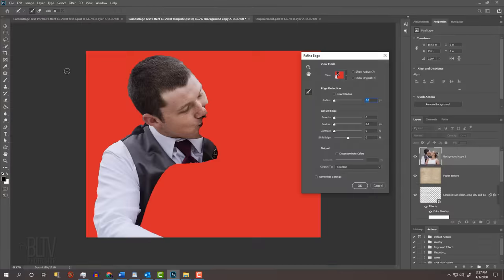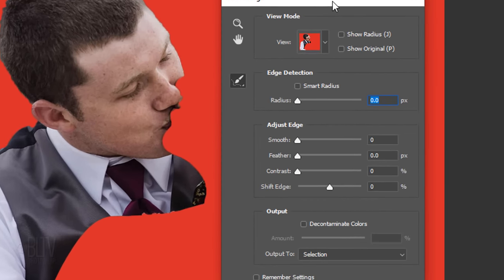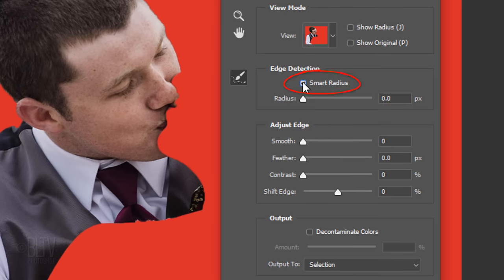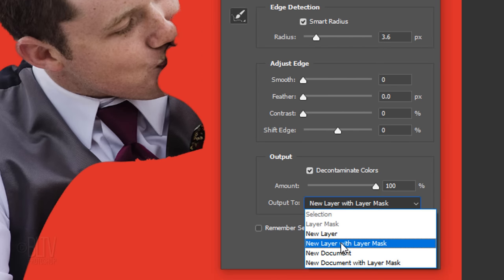I did in-depth tutorials on both of these filters, so if you'd like to watch them, I provided their links as well. Check Smart Radius, which detects smooth and hard edges. Drag the radius a bit to the right. If you want to feather soft edges like hair, just drag your tool over those edges. Check Decontaminate Colors, which prevents color fringing along the edges of your subject. I'll drag the amount to 100%. Output it to a new layer with Layer Mask.